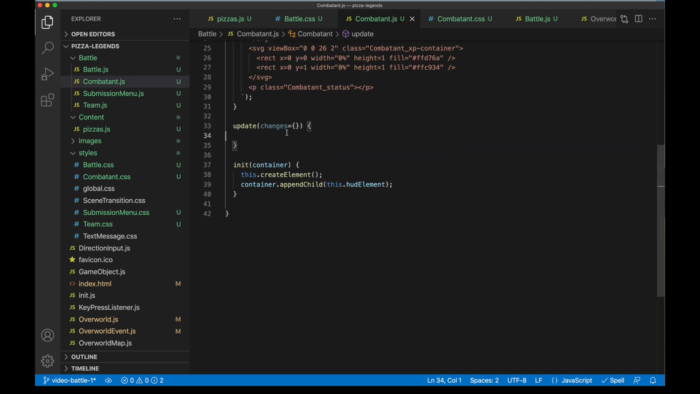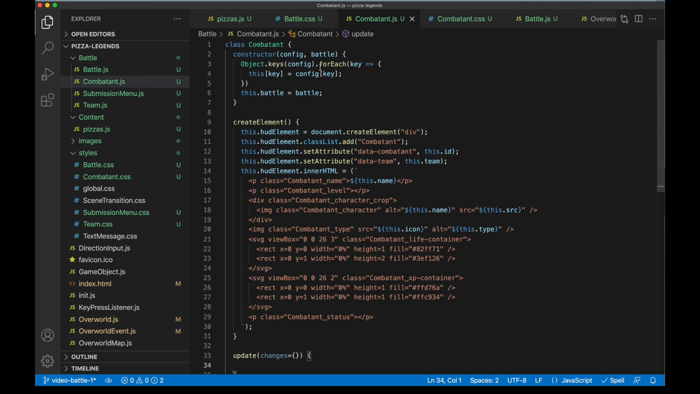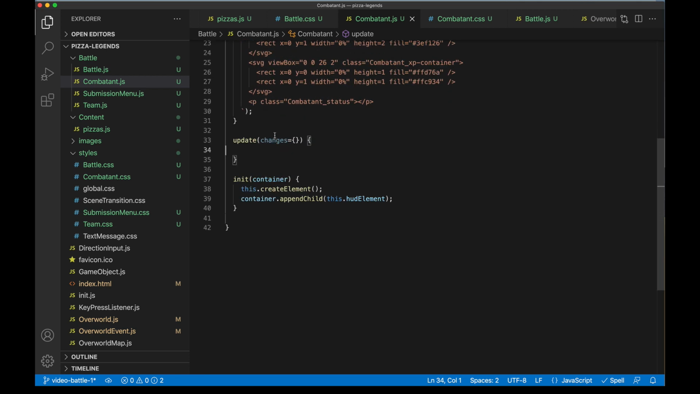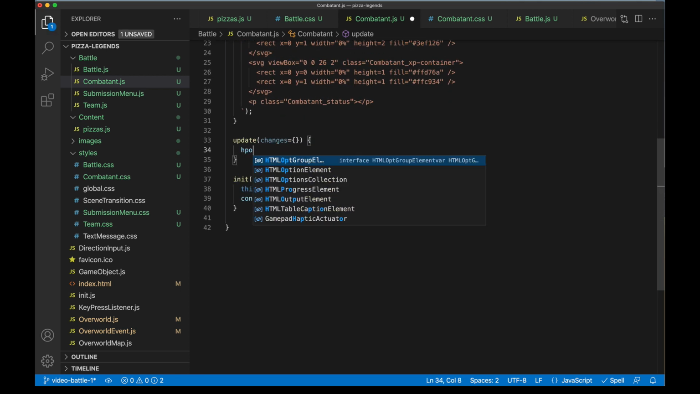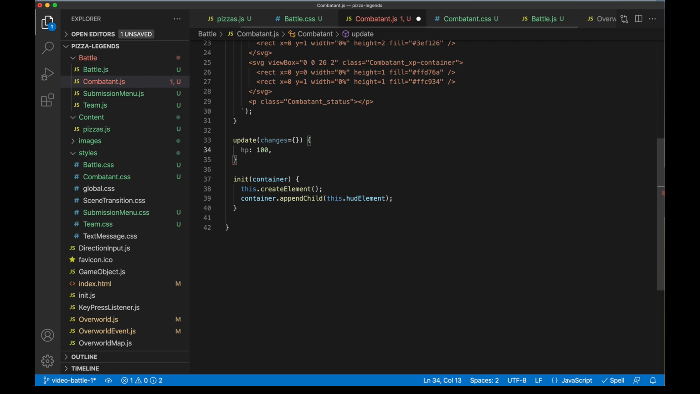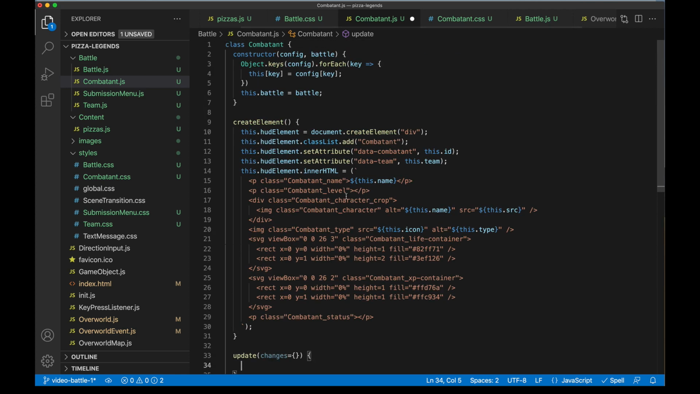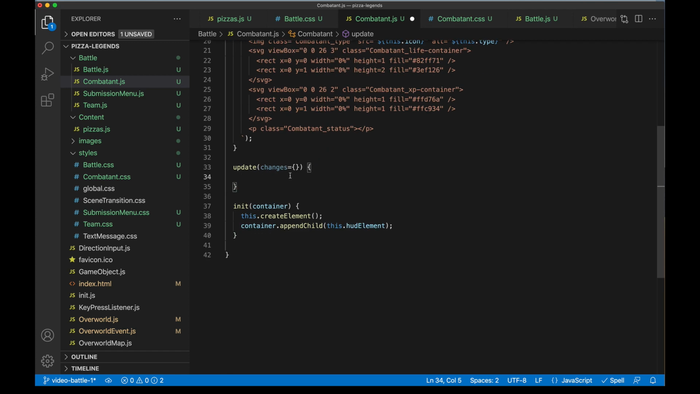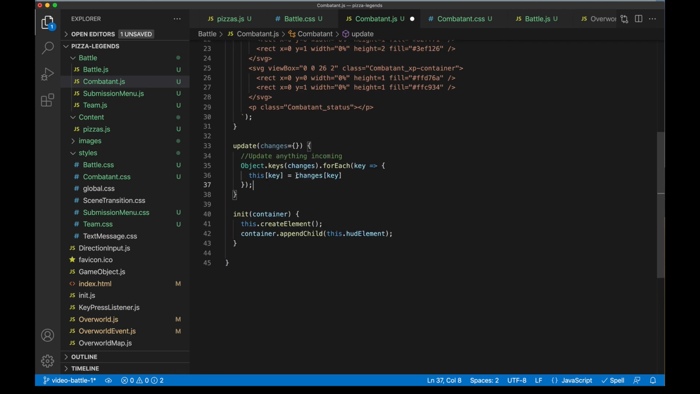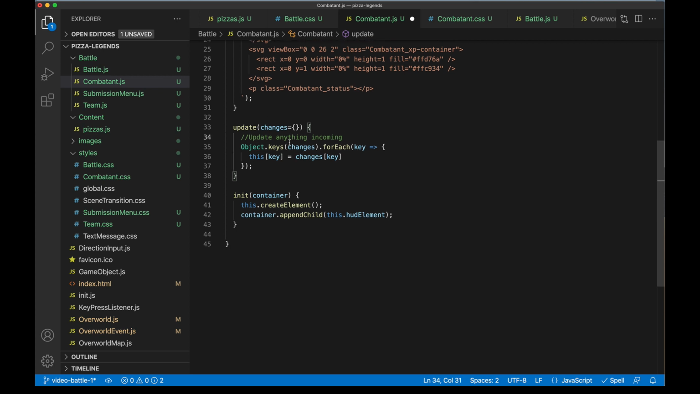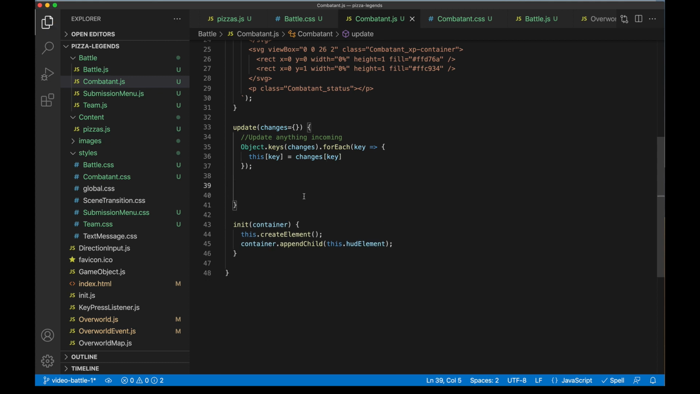So the first thing we're going to do in update is actually allow the values on the class to be changed. For example, if we receive a new HP of 100, we want to go ahead and set this.hp to 100. Just like we did in the constructor above, we're going to utilize a dynamic loop to do that. For any key in the changes object that comes in, we're going to set this[key], whatever the key is, to the value: changes[key].